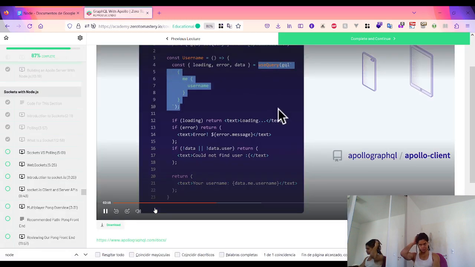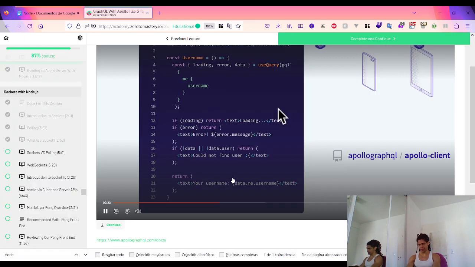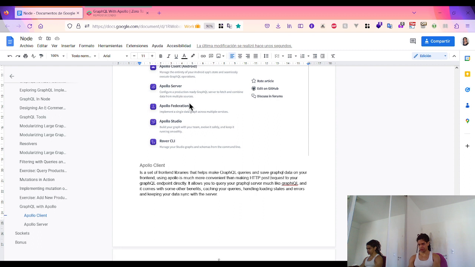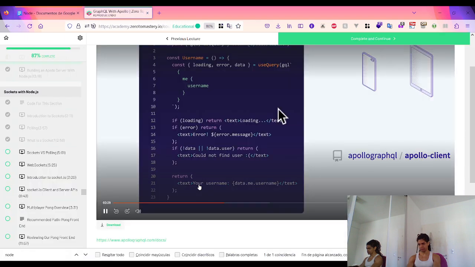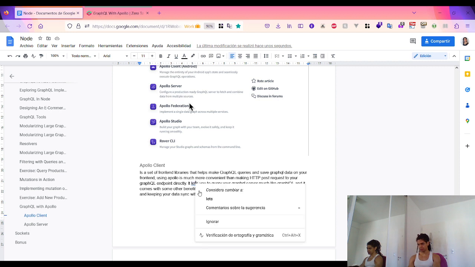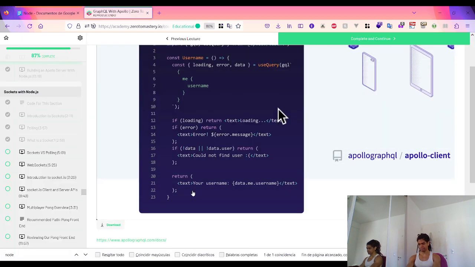Caching. Using Apollo is much more convenient than making HTTP post requests to your GraphQL endpoint on your server directly. It lets you query your GraphQL server from your front-end application, much like you would through GraphiQL.